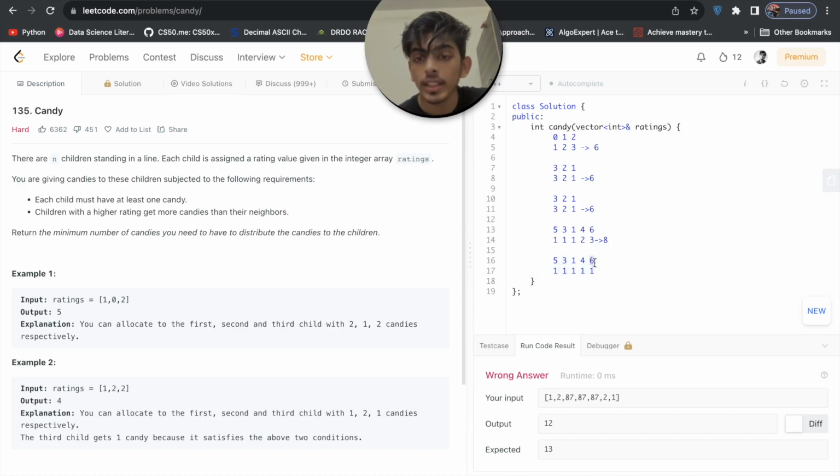When we are moving from the last index, we will try to find the right neighbor. This last index doesn't have any right neighbor, so we'll start from the one before it, because in every test case the last index doesn't have a right neighbor, just as when we go from the first index, the zeroth index doesn't have a left neighbor. So when iterating from the last index, we will start from index n minus 2. We will check whether this child has a right neighbor. If yes, then we will check whether the rating of this child is greater than the neighbor.